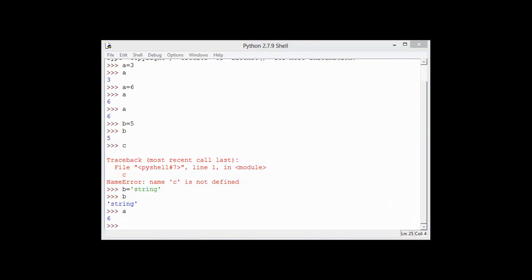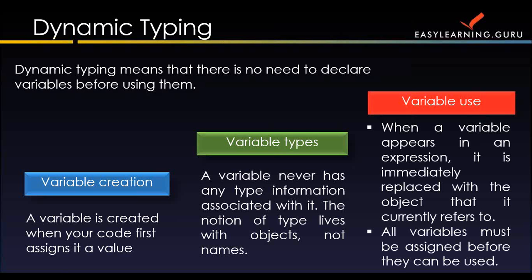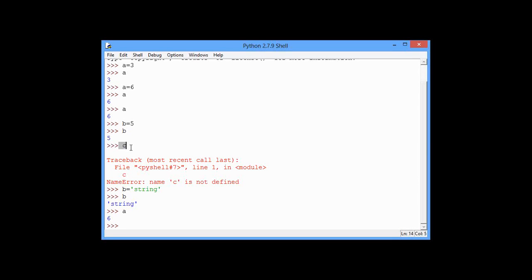Next we have variable use. When a variable appears in an expression, it is immediately replaced with the object it currently refers to. All variables must be assigned before they can be used. Referencing an unassigned variable results in an error. Over here, I haven't defined any value for c, but when I retrieve c, it will give me a NameError because c is not defined.